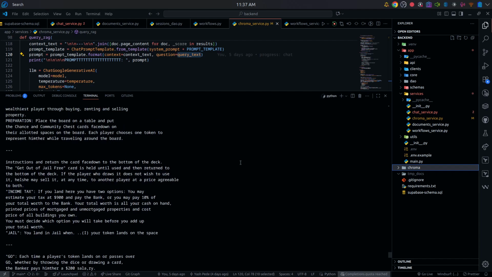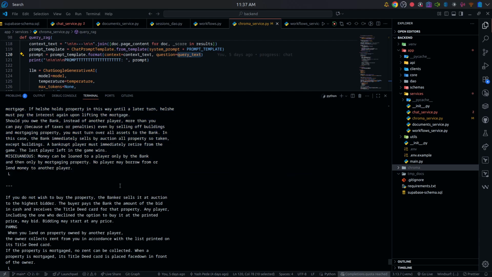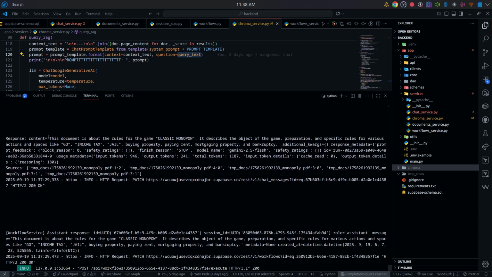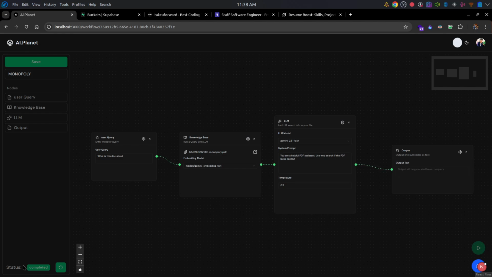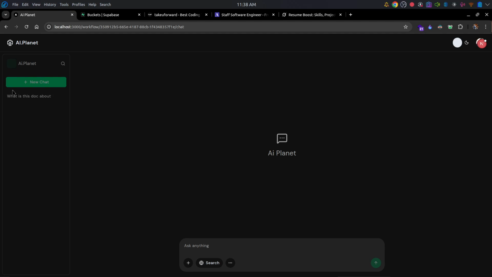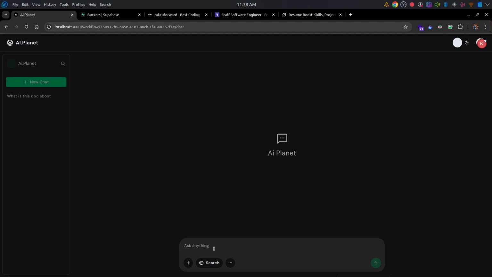And these are all top 5 context based on the question I asked. And then after this context, here is the response. Okay, so the status is completed, and we can move this. Let us go to the chat screen. In chat screen, we have this, and yep, the document is rules about classic Monopoly and all that thing. Let us create a new chat and ask it how to build a hotel.